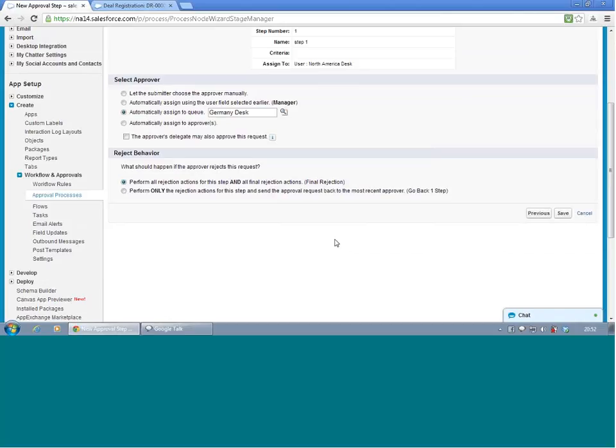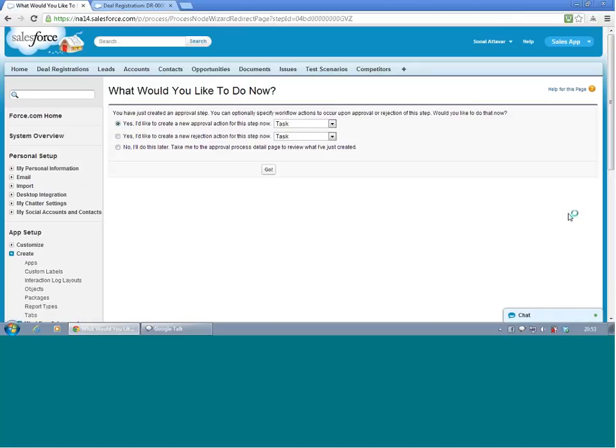This is a multi-step approval process, right? But it's a different thing. We are trying to implement 3 deal desks in a single process. So, perform all rejection actions for this step and final rejection actions. That's correct. Let the reject behavior be the first one and click save. So instead of three separate approval processes, we are trying to create one approval process for 3 deal desks. For each country, we are adding one step. Exactly.